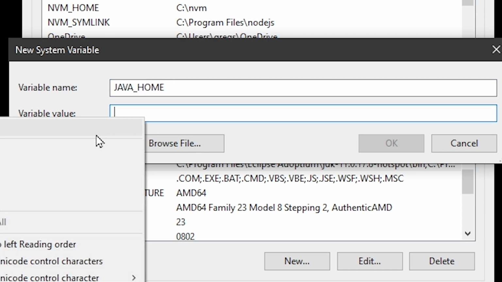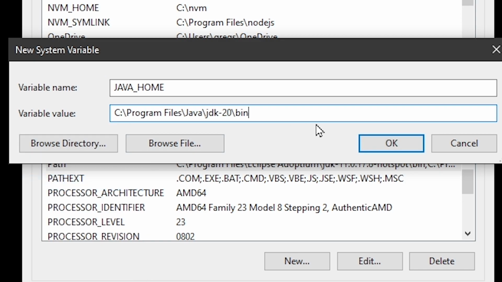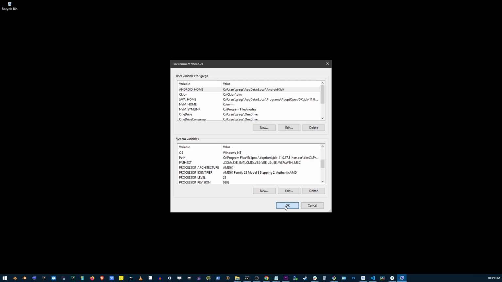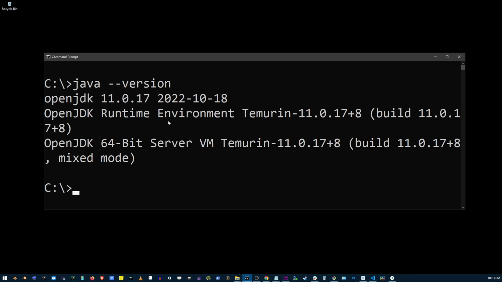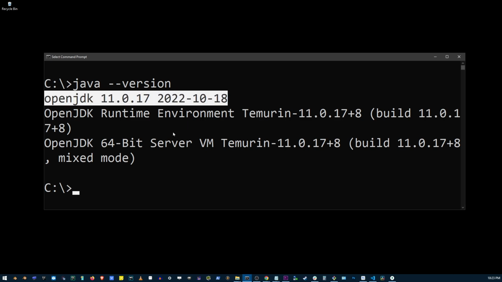And at the bottom here, paste that link again, but delete the bin and press OK button. Now here, click OK and OK. Now open your command prompt and start typing Java --version and press enter.